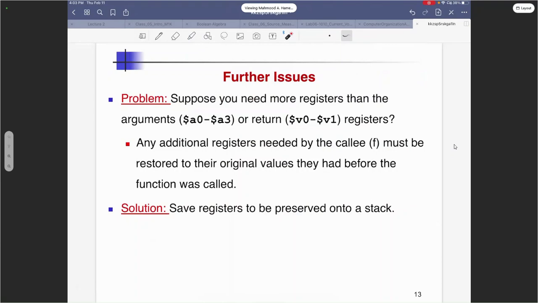Again, the solution is to save the registers to be preserved onto a stack. The same discussion that we had for the return address register applies for arguments. Same applies for V0, V1. You need more, then you need to save the registers, then use them, then restore them. Any additional registers needed by the callee, the function f, must be restored to the original values they had before the function was called.